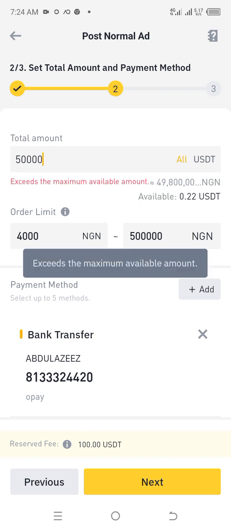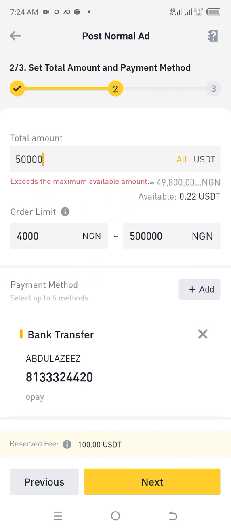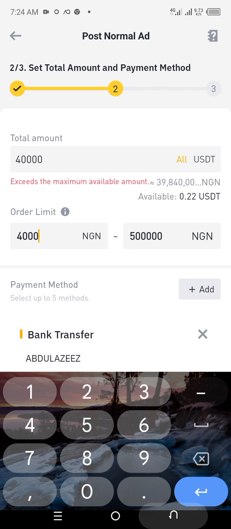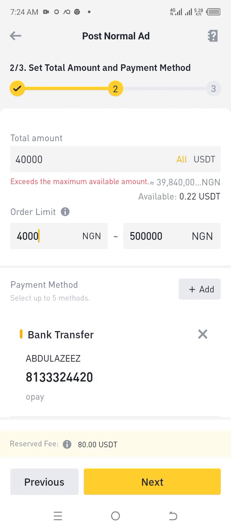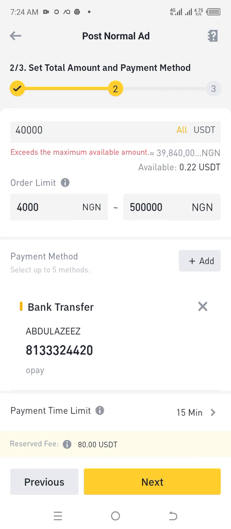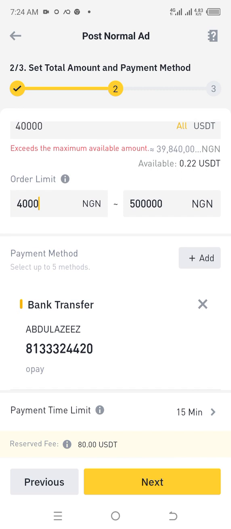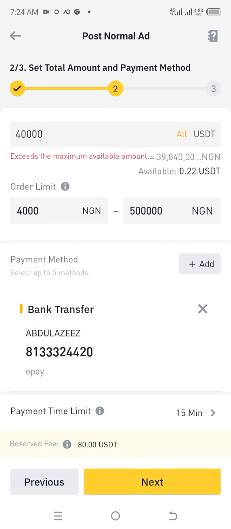Oh, exceeds maximum. I know, it's because my USDT there is not much, so I'll have an issue here. Don't worry, if my USDT is available, all this will not be happening. I also can't move it now because I'm currently running a trade. You just saw it, so it's very simple. This is all you just need to do.